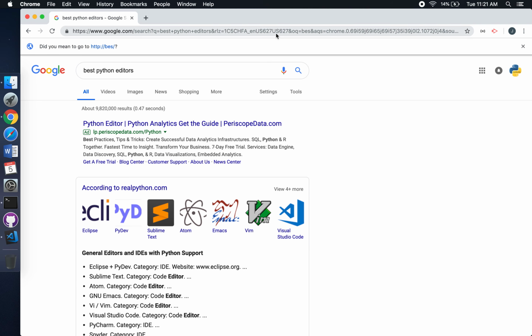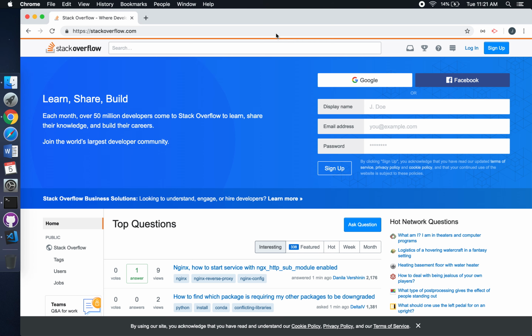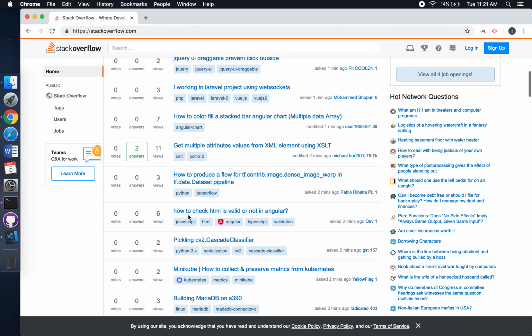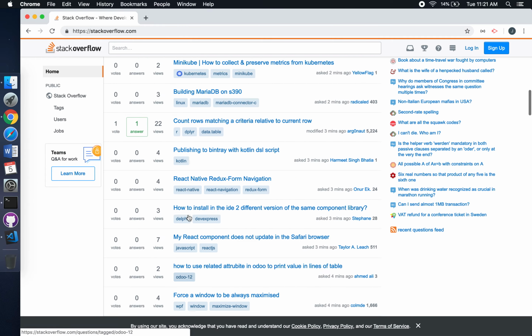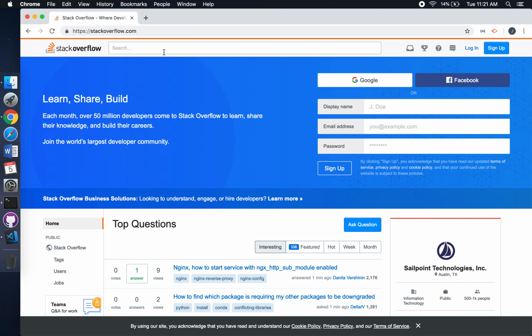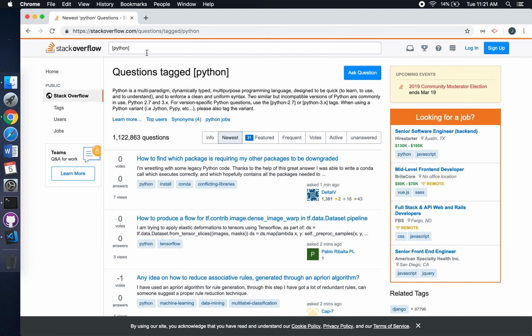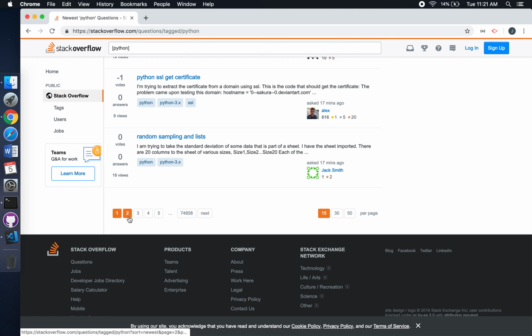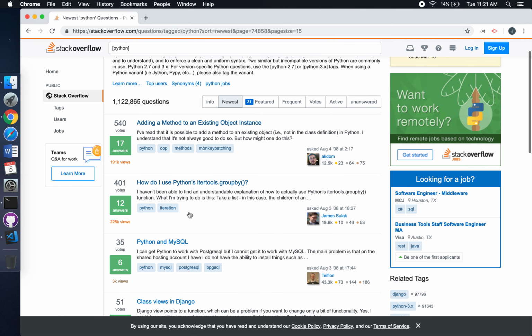Okay guys, the next tool I'm going to show you is stackoverflow.com. This is a community-based forum-style website where you can come and ask a question and the community is going to come together and answer it for you. So you can search Python questions, or you can search a specific question. You'll see right now there's currently over 1 million questions. Many of these have been answered. You can see there's 75,000 pages.